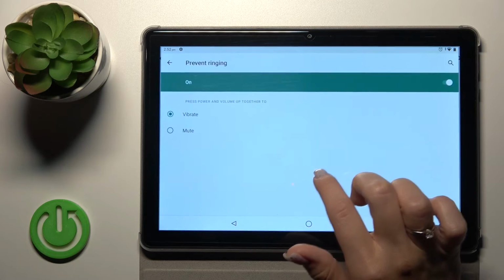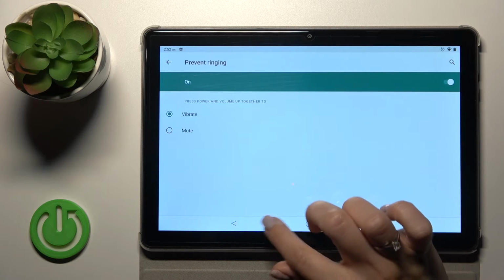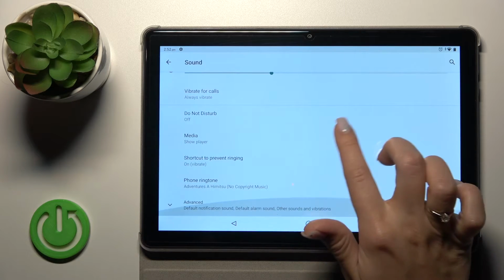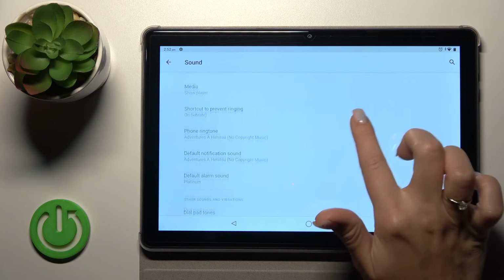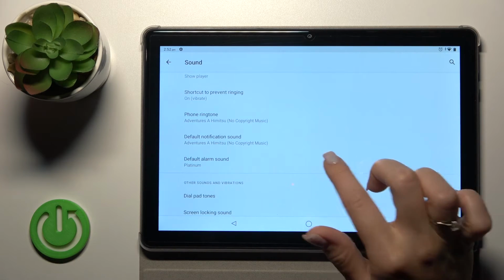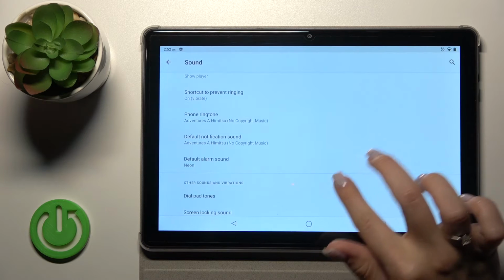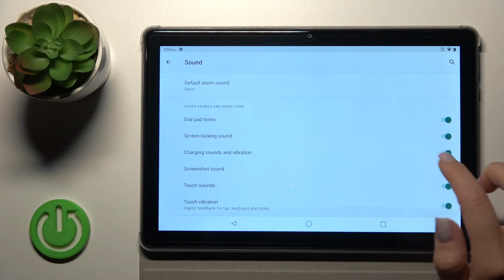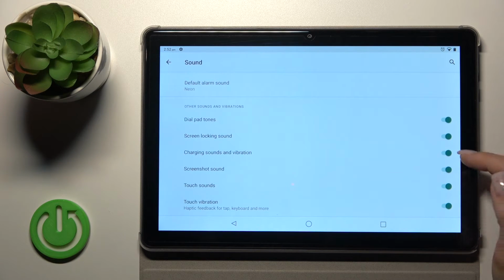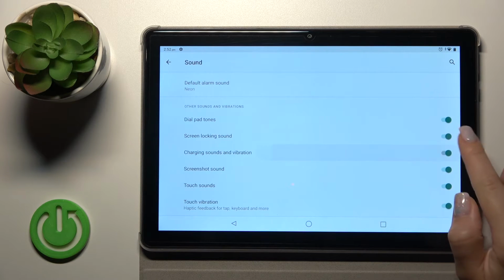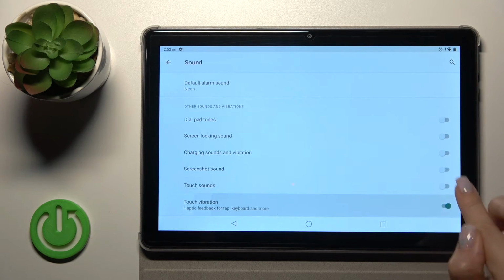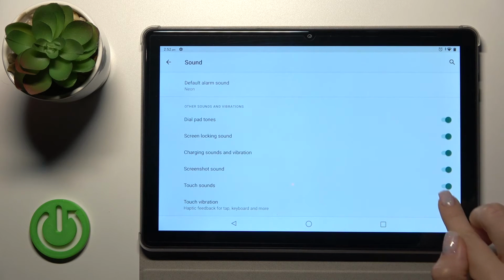We can turn on or turn off the shortcut to prevent ringing, or we can change the device ringtone, notification, and alarm sounds just by selecting one from the sounds. And we can also turn on or turn off the dial pad sounds, screen locking and unlocking sounds, charging sounds, vibration, screenshot sounds, touch sounds, and touch vibrations just by clicking on each of the switches.